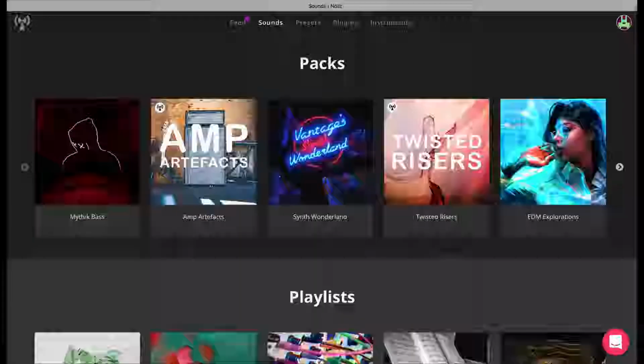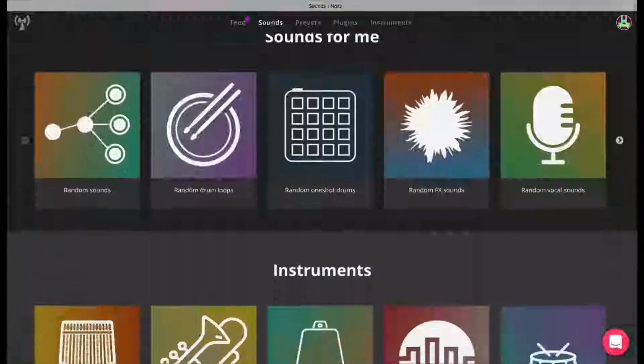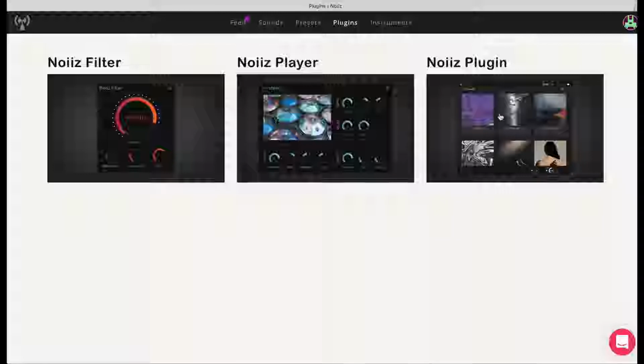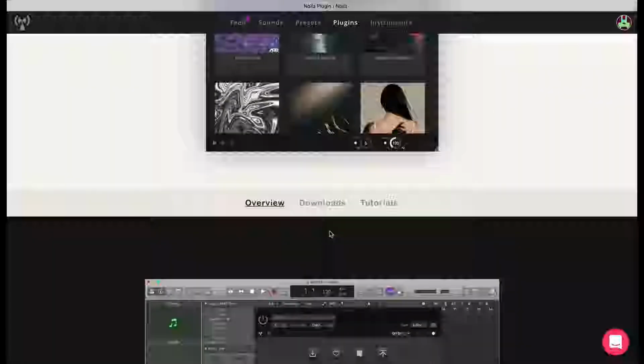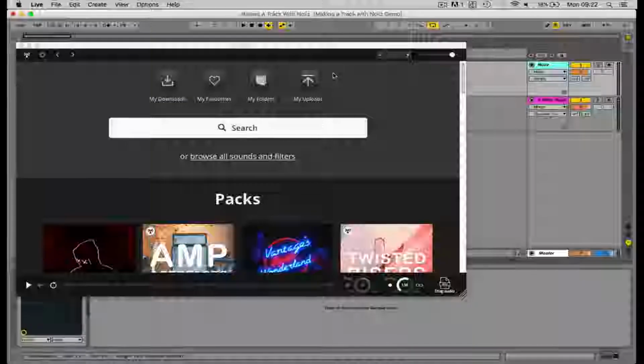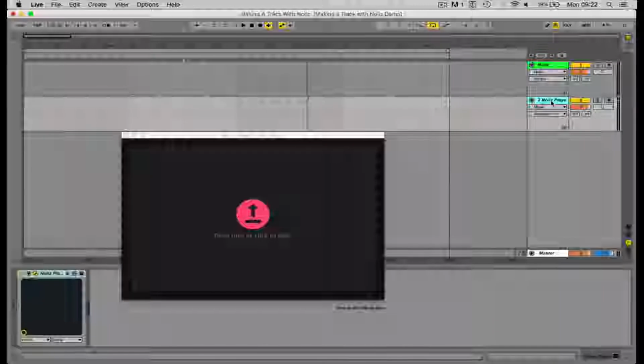So using the web browser, you can search the Noiiz library as you would any other sample library, but to get the most out of it, you're going to want to download the Noiiz plugin and the Noiiz player. Once you've installed it onto your system, you're good to go. I'm using Ableton Live 9 here, but the Noiiz plugins work in pretty much all of the major DAWs. I've got the Noiiz plugin on channel 1 here, and I've got the Noiiz player ready to go on channel 2.